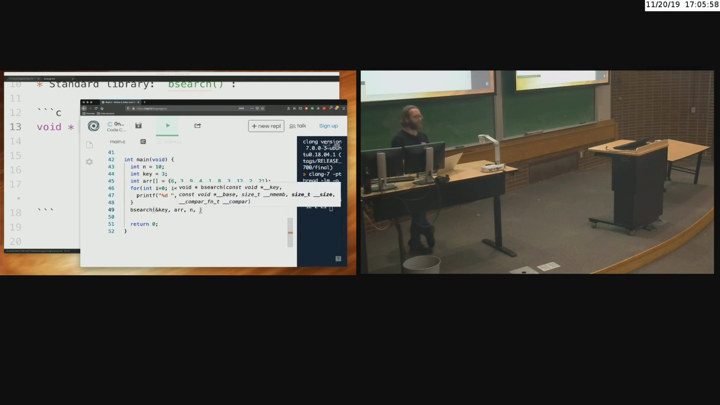And the number of bytes that each element takes. How many bytes does an integer take? Well, 4. Is that the proper way of doing it, though? Nope. sizeof int. And finally, the integer comparator that you want to use, cmp int. Okay. Now, the REPL is completely happy about this syntax here. This is the proper way of calling it.